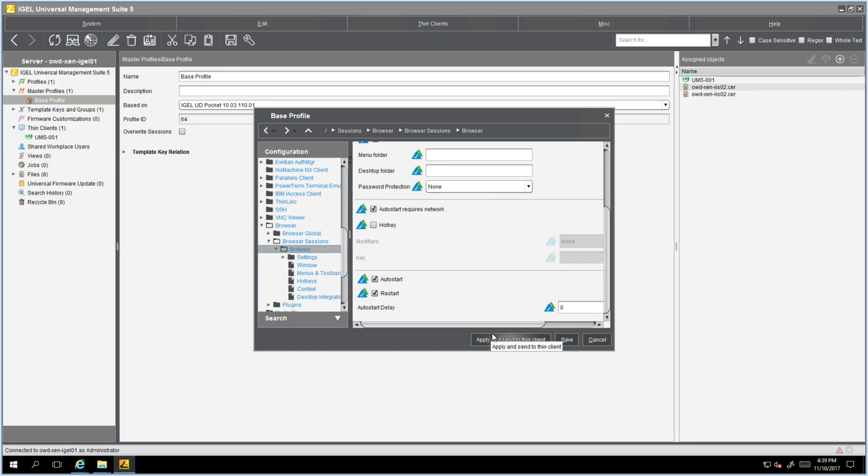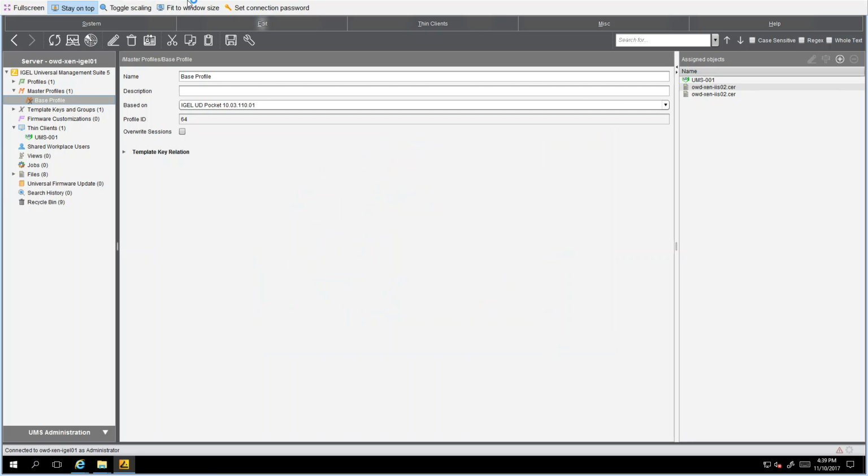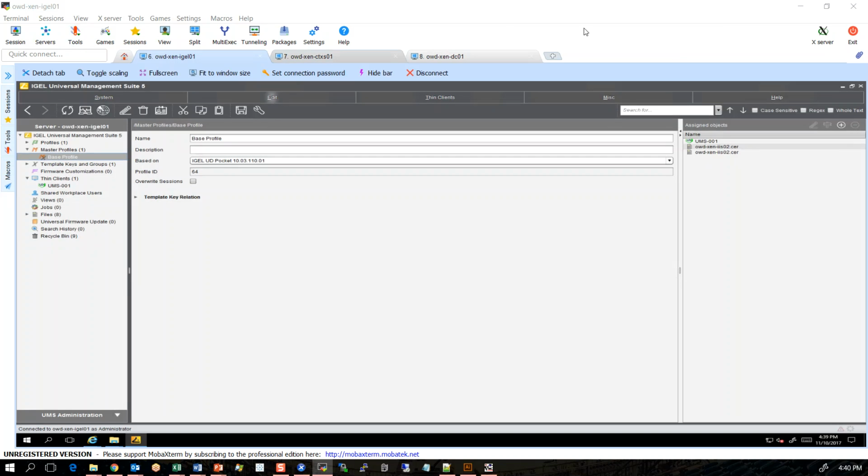And then when you're done, you can apply and send this to the thin client. So if you click that, it's going to ask you, hey, do you want to send this to the thin client, or do you want to do it on next boot? And in this case, since I didn't change anything, it's not going to ask me that. So I'll hit save for right now, and we're going to jump over to the UD Pocket.